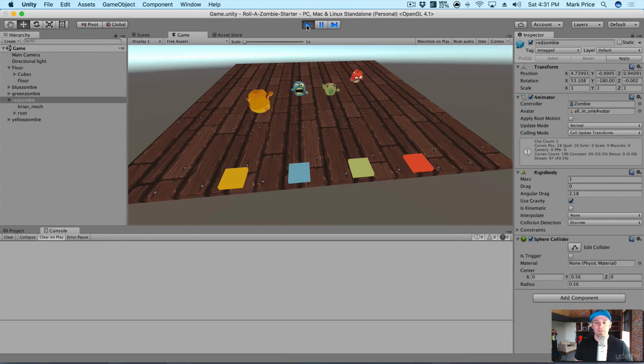Oh yeah, look at that. They're falling all at different speeds. I like it a lot. And now it's getting a little bit crazy because I got to keep moving back and forth to keep these zombies from falling. All right, pretty cool.